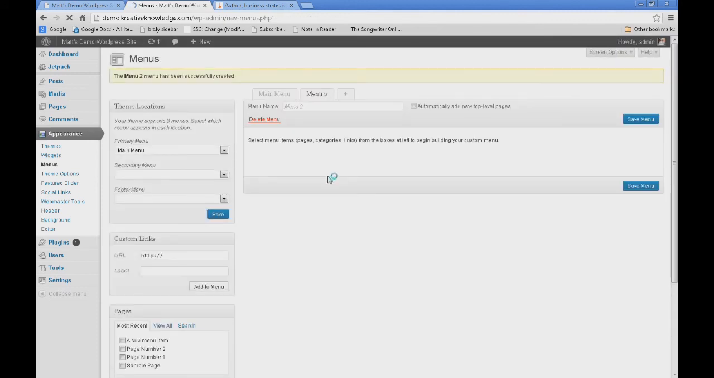And now we can add some other things to our menu, menu 2. We don't have to add just pages. We can create a custom link. We're going to just do google.com. We can say add that to the menu.